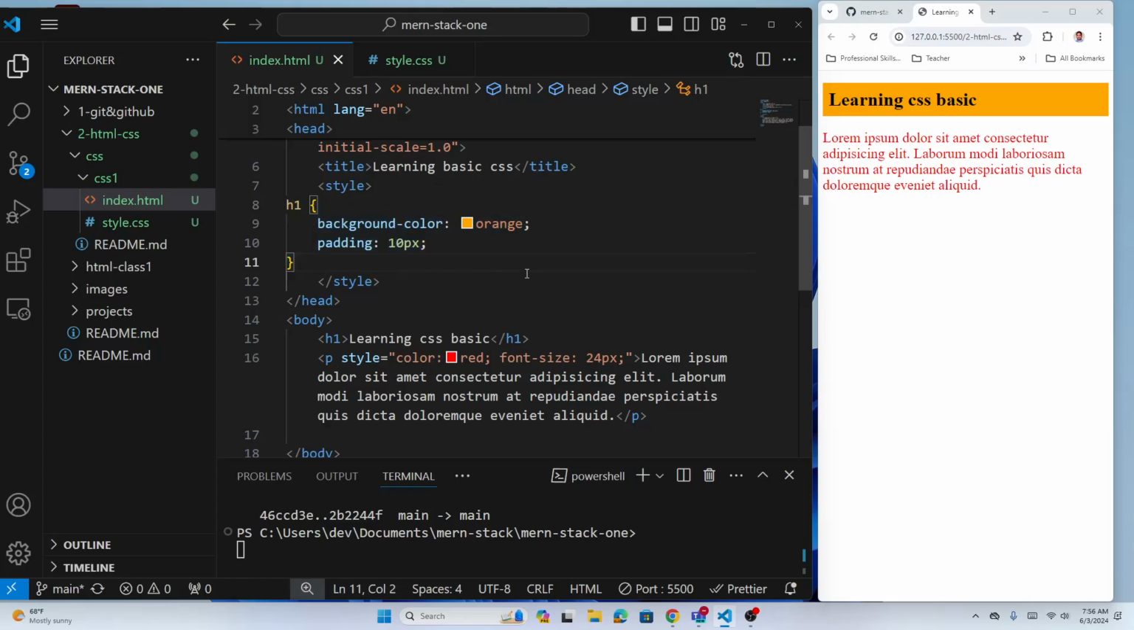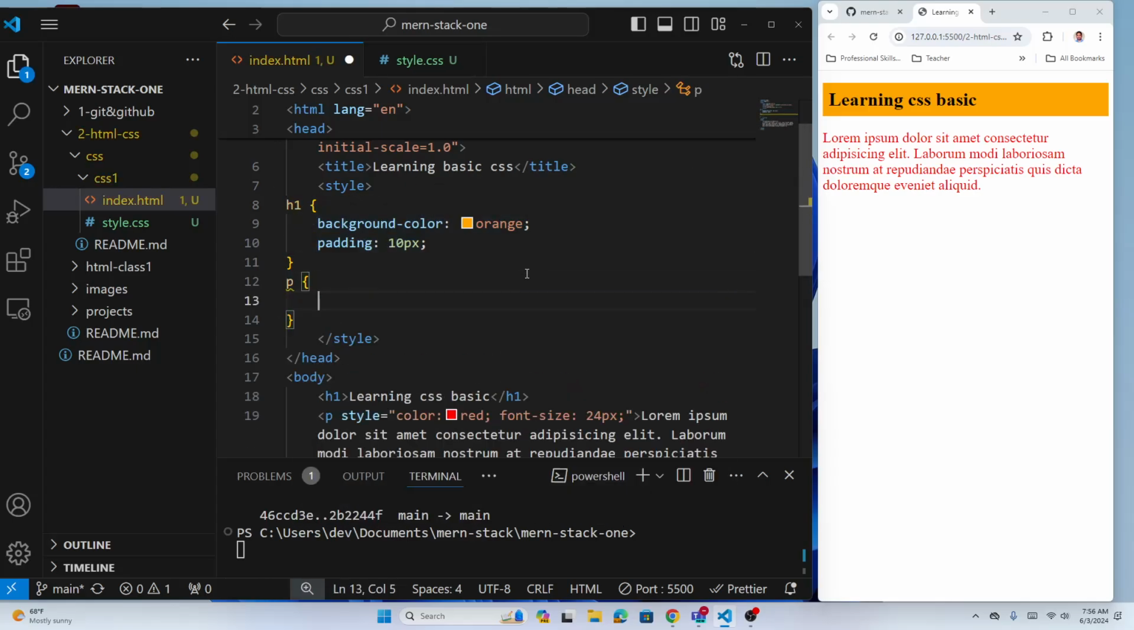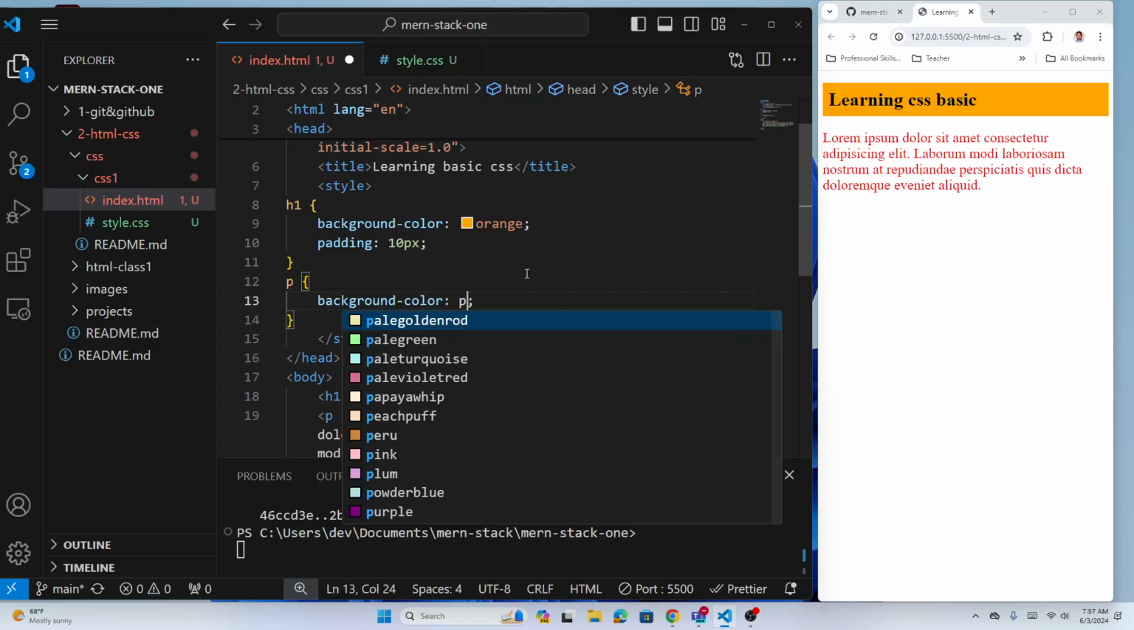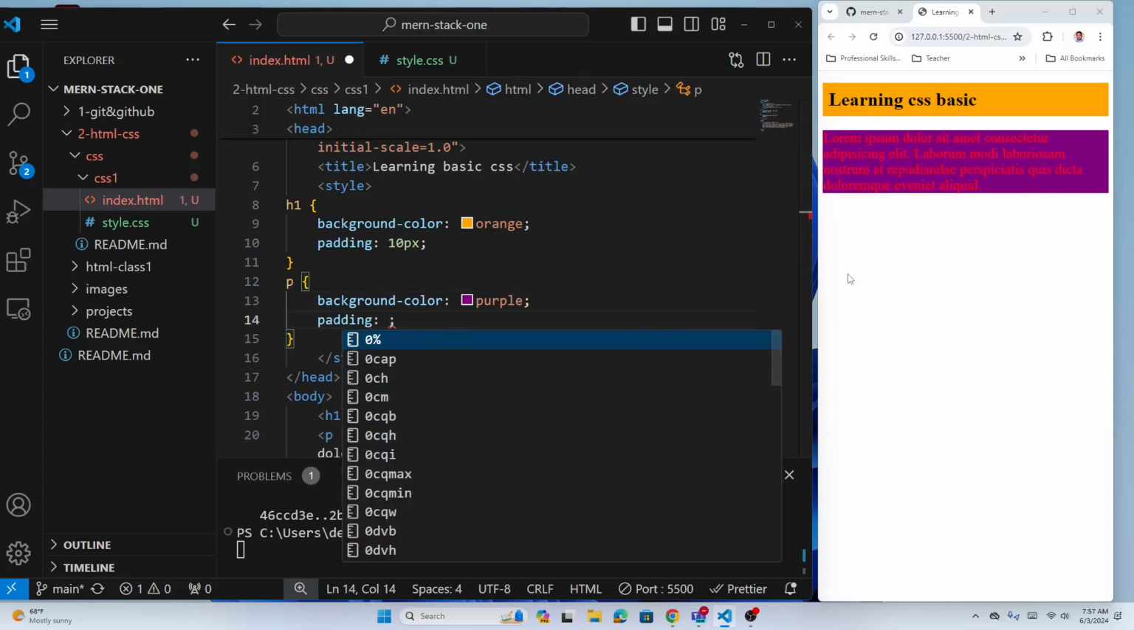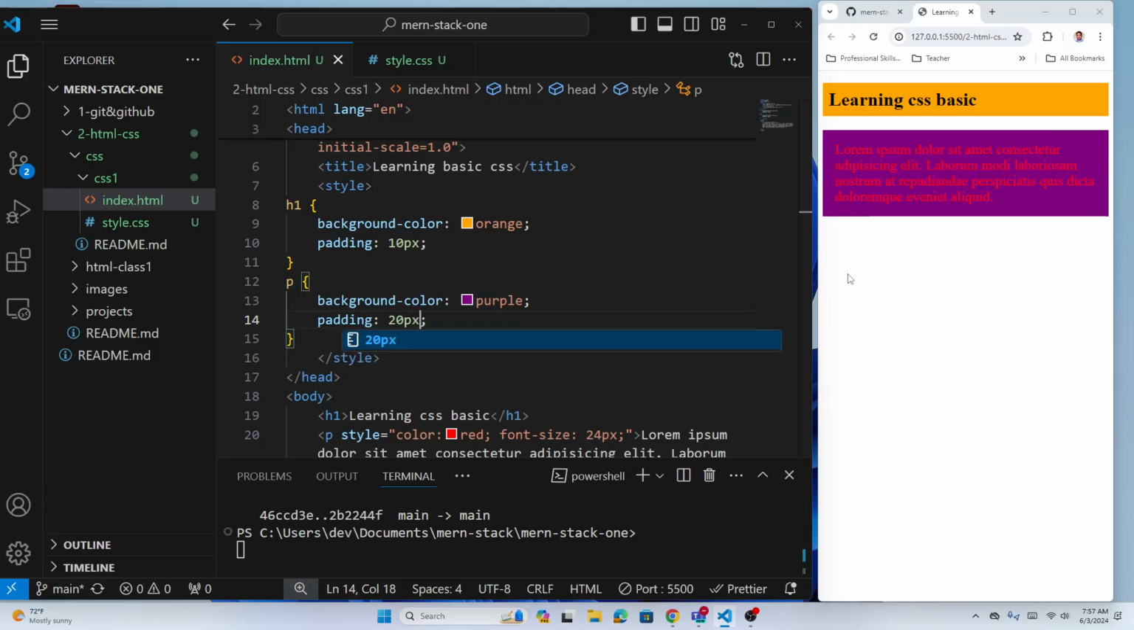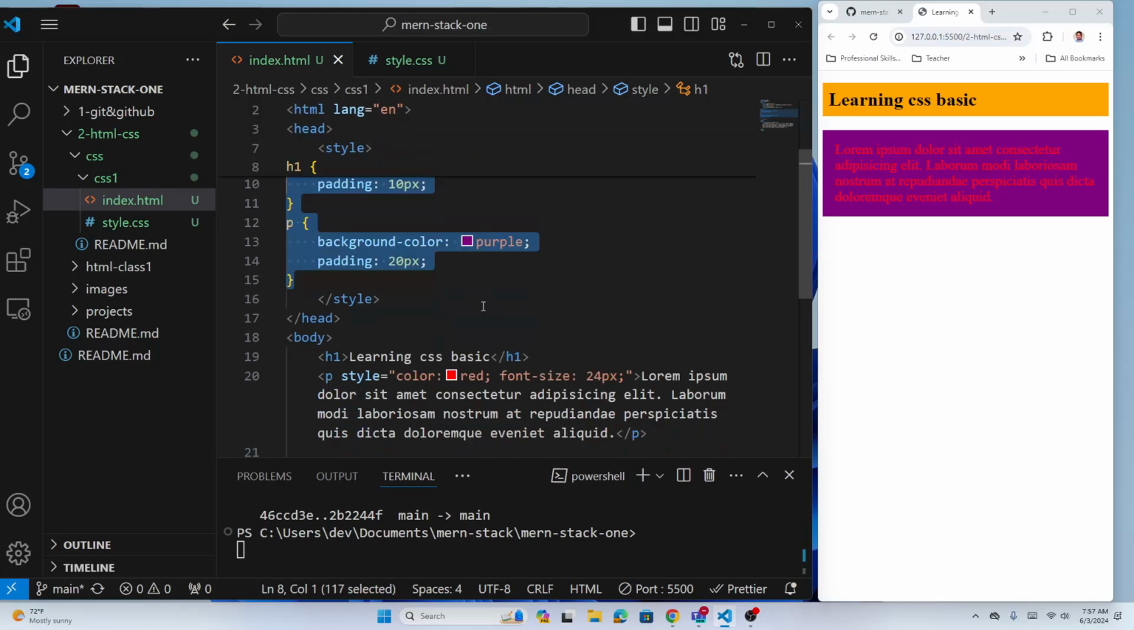Even I can select p tag and I will say background color of purple. And you see, there is no space inside the box right now, but soon as I add padding, right, of 20 pixel, you can see the space now inside that box, right? Fine. So what we learned, internal style. Now what is external now?